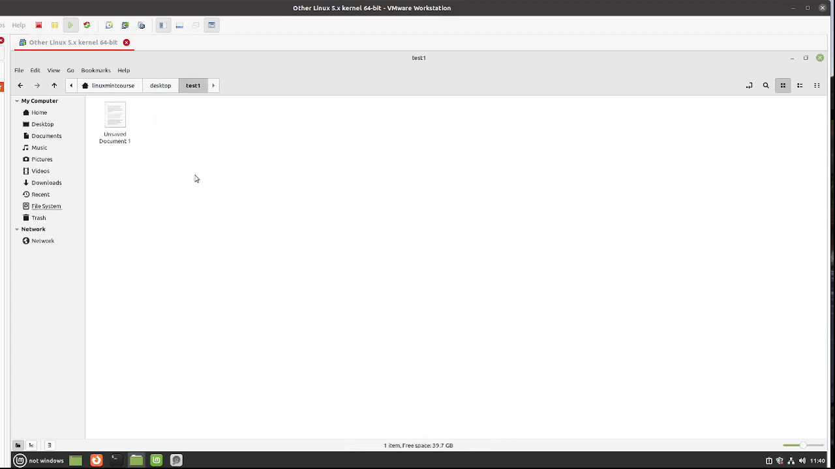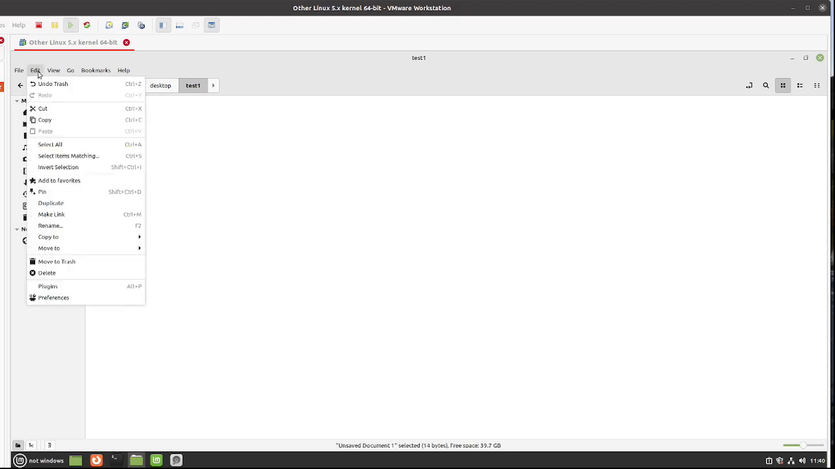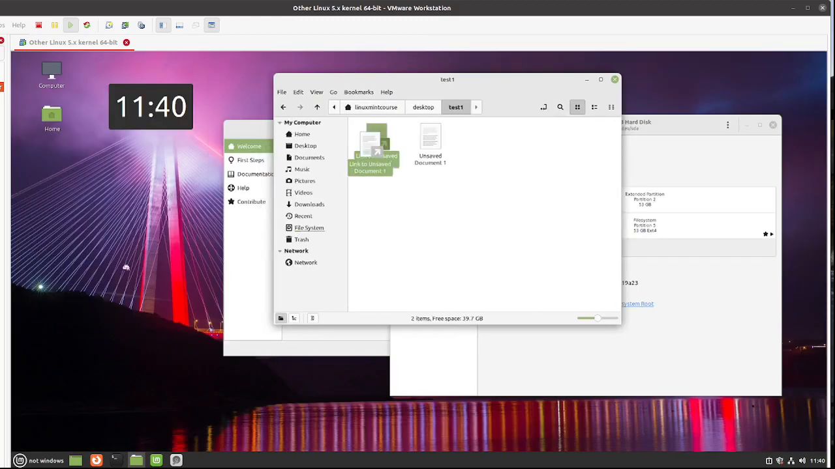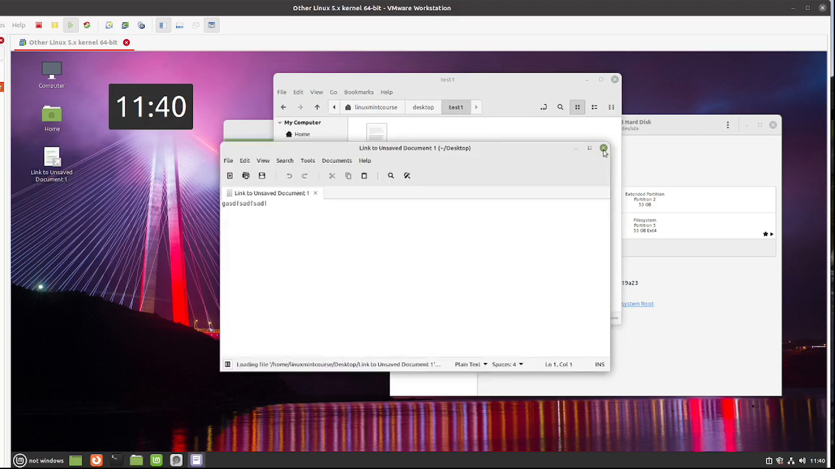Conversely, if you create a text file of some sort and you want to put a shortcut to it, you click on the text file, you go to edit, and then you click on make link. That's going to have a link to that file. So if you move this, you can drag it over to your desktop. If you double click on it, it's not the actual file, but it's just the shortcut to the file itself.